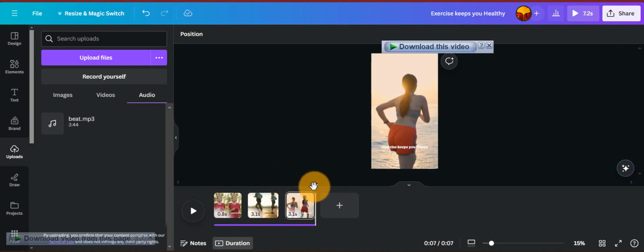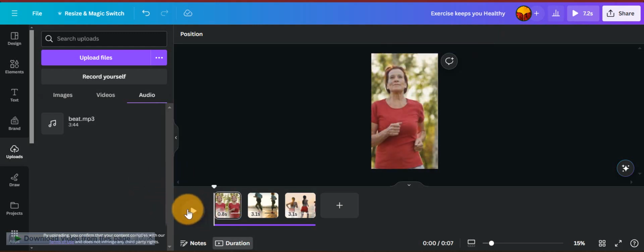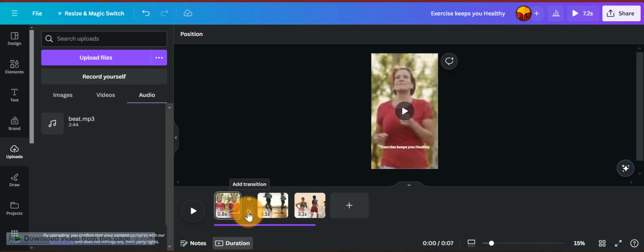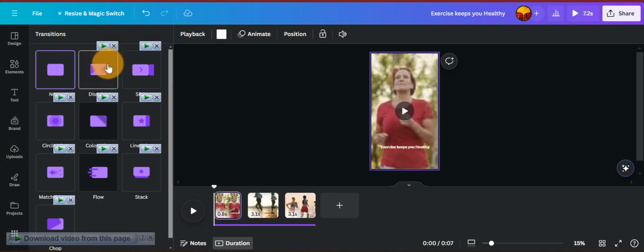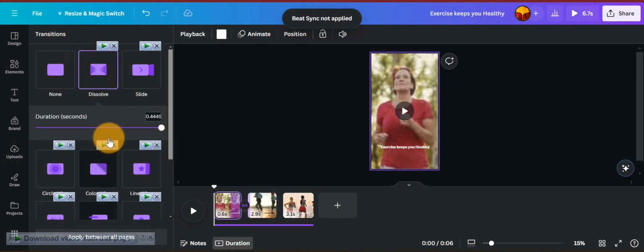So if you actually notice from this video, it's not transitioning well from the first clip to the next one. We need to add some transition to it. So we'll come over to the middle of this. You see this here, add transition. I'll tap on this. Then I'm going to be using this one here, dissolve.